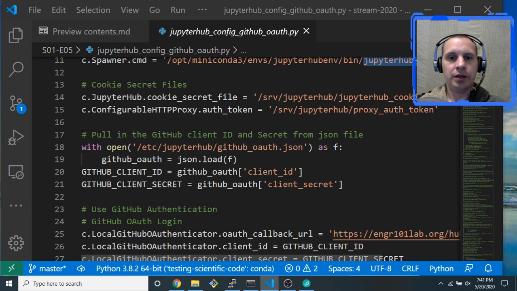And here in this code, what we're doing is what we just did in the Python REPL. We're opening that GitHub OAuth.json file. Then we're pulling out the JSON into a Python dictionary. And then we're calling from that Python dictionary the client ID key and the client secret key. And then we're saving them to these variables.